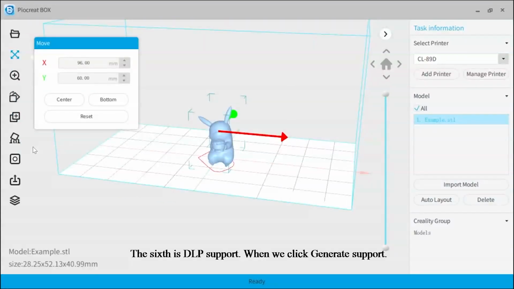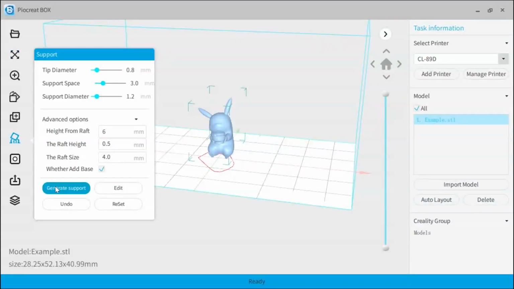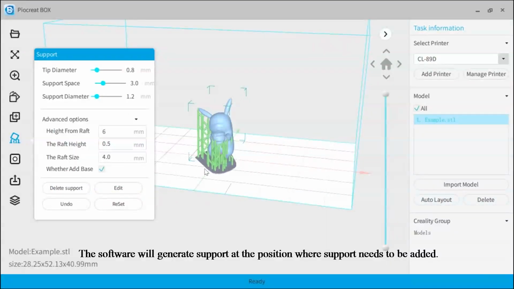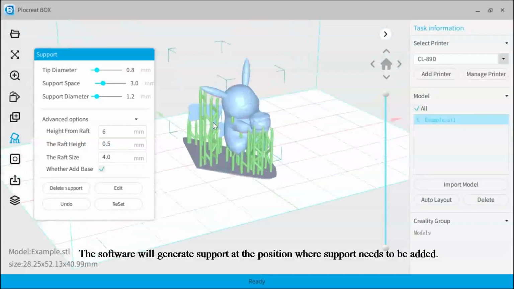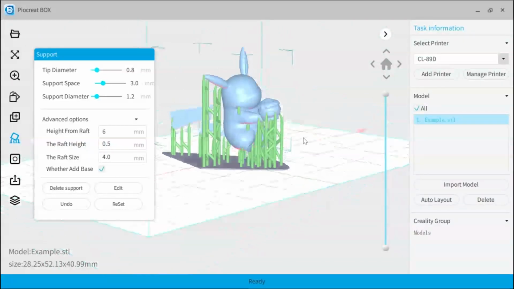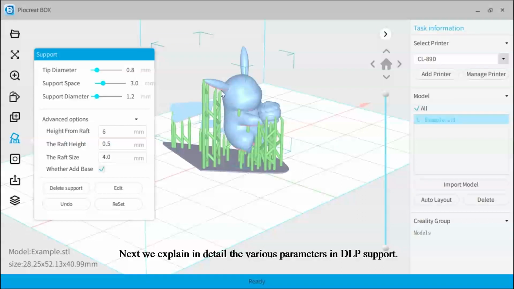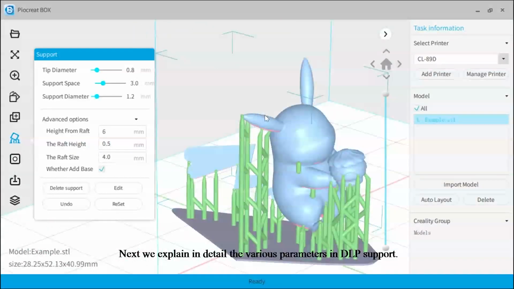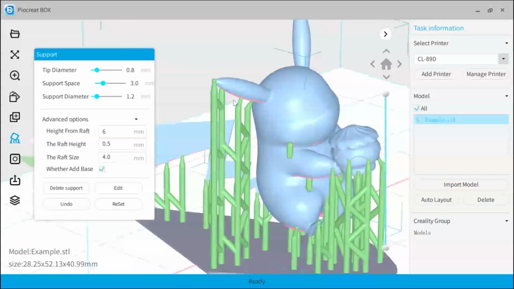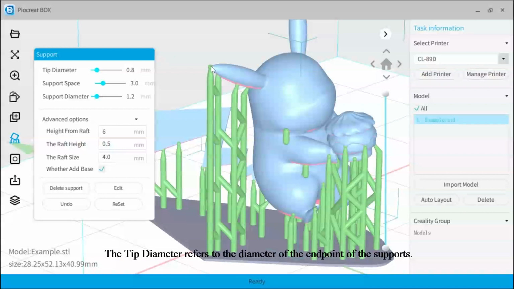The sixth is DLP support. When we click Generate Support, the software will generate support at the position where support needs to be added. Next, we explain in detail the various parameters in DLP support. The tip diameter refers to the diameter of the endpoint of the supports.